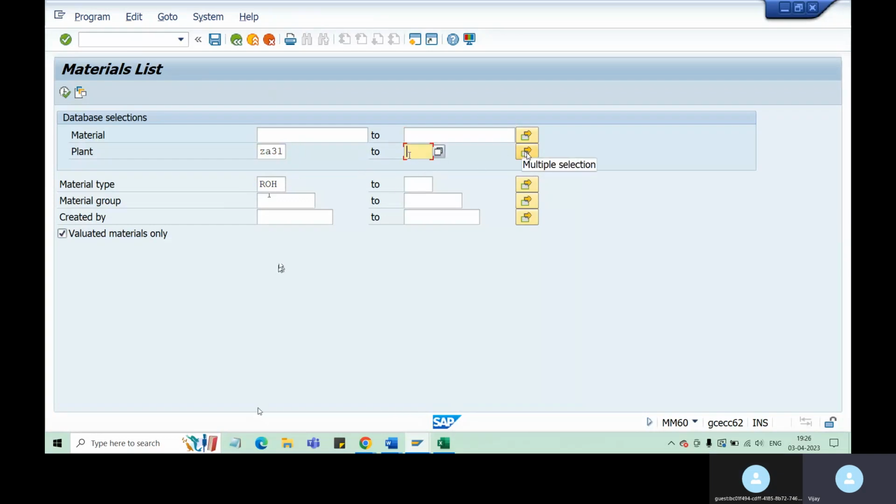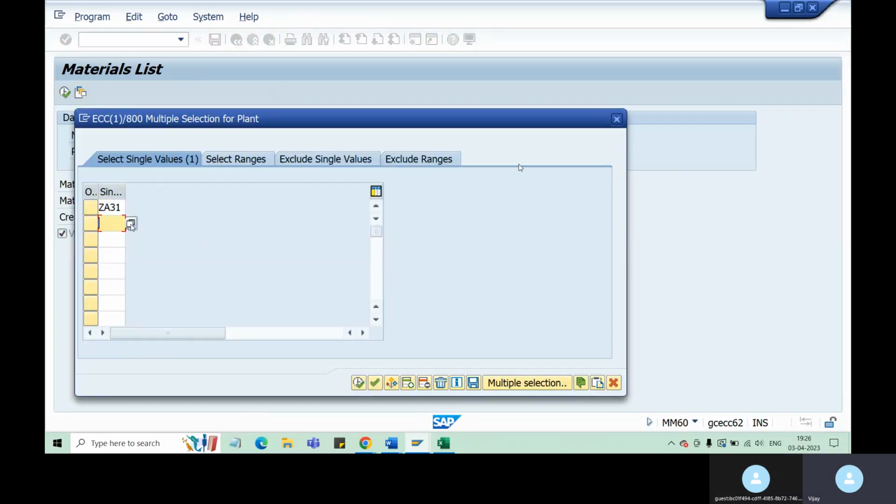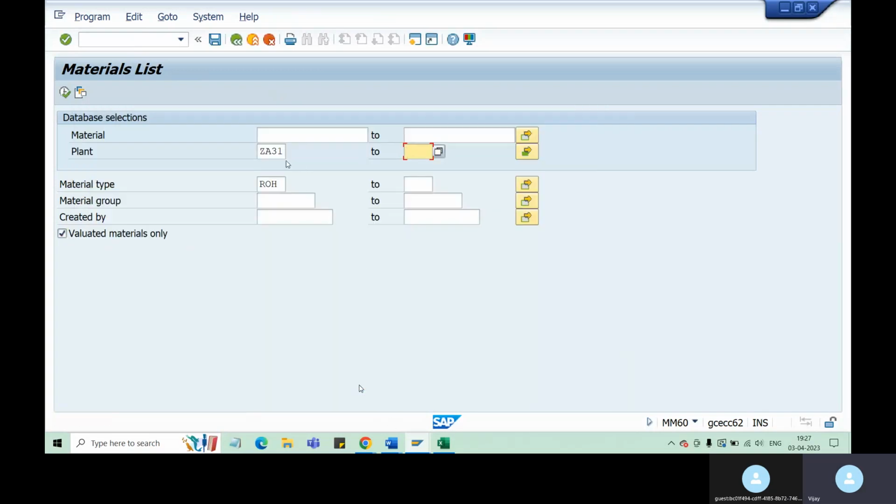In that case, you use this icon, multiple selection. Click on the multiple selection. Here you enter ZA32. 31, 32 is our plant. I have entered, then just click on copy. So here, in hidden, both plants are available. Even though you cannot see it in the background, it is there. ZA31 is also there, ZA32 is also there.